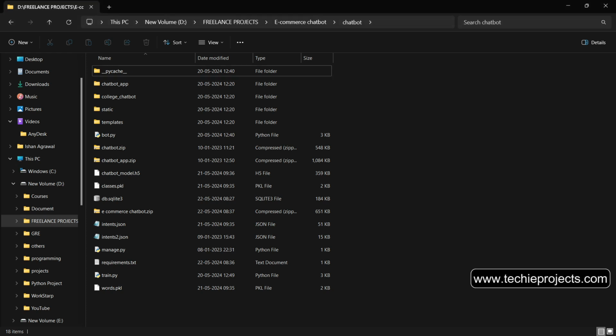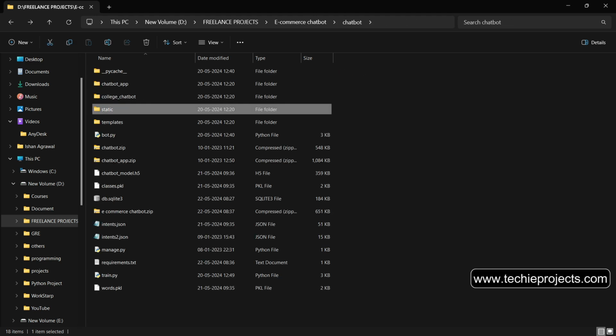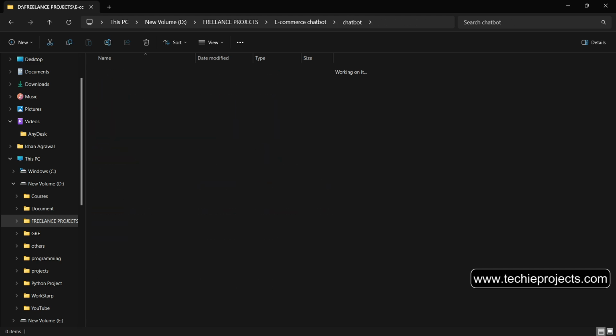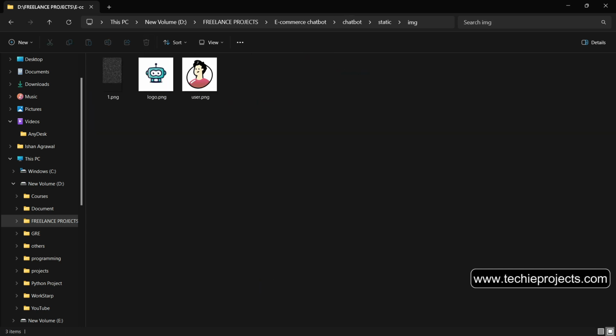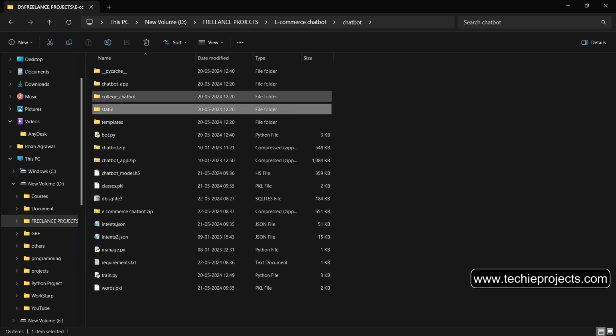Hello, hi. So this is the project, an e-commerce chatbot, and as you can see, I have multiple folders and some files here. First of all, I have this chatbot app, and then chatbot, static and templates. Templates contain all the HTML templates that are there. Static contains the images and the CSS files, which are basically not changing.